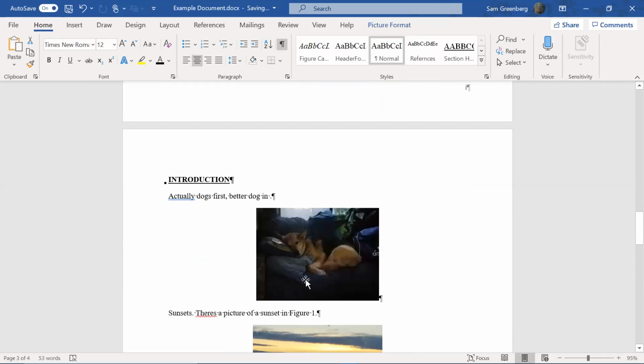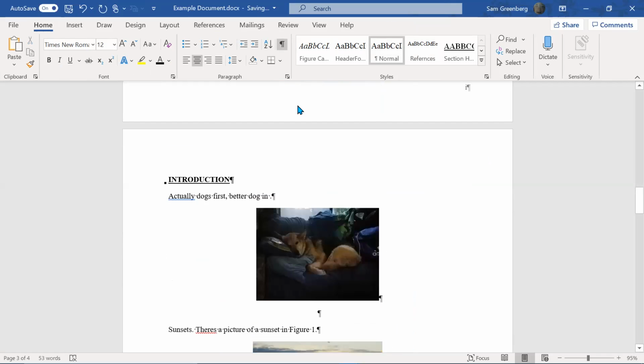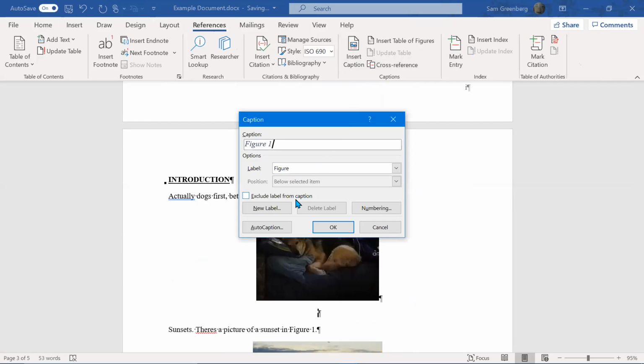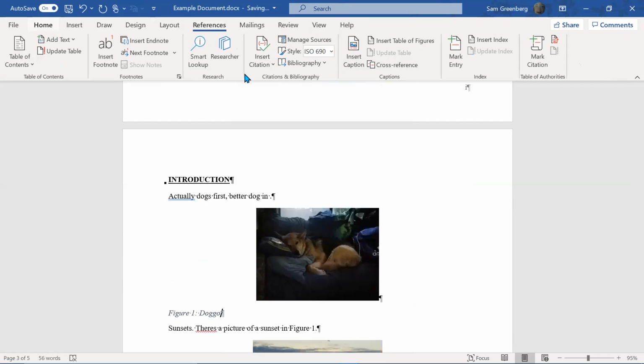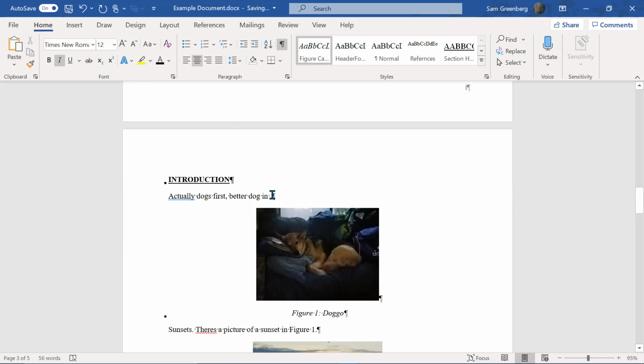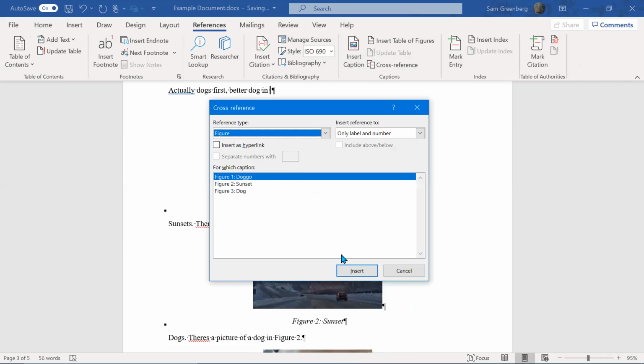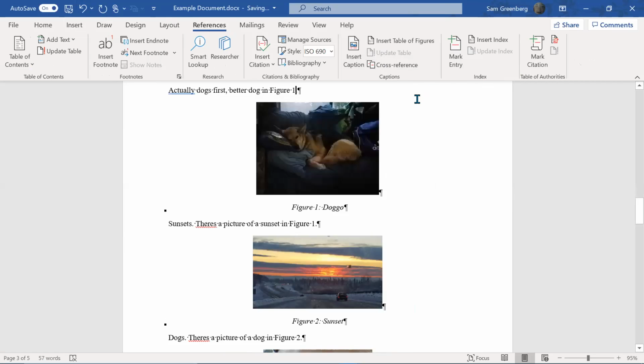And we want that beforehand, and we're going to add our caption. So again, to add a caption, you go to references, insert caption, figure, and we're going to call this sleeping doggo. Why not? There's our label. Let's make it look pretty. And then we'll reference it up here. So again, we go back to references, cross-reference, the doggo picture. Boom, there's our reference.